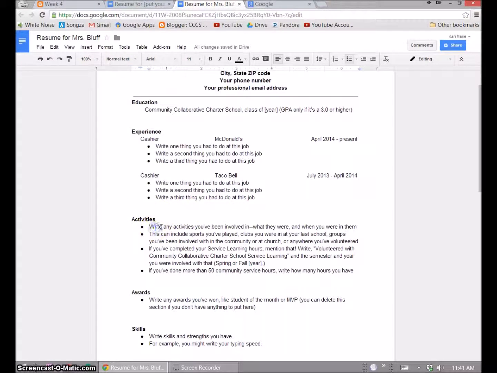Activities you're going to put, or if you read the text here, it says write any activities you've been involved in, what they were, and when you were in them. This could include sports you've played, clubs you were in at your last school, groups you've been involved with in the community or at church, or anywhere you've volunteered. Since it's CCCS, you have to do service learning. If you've completed your service learning hours, you can mention that.